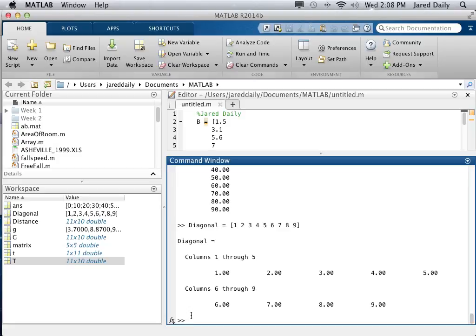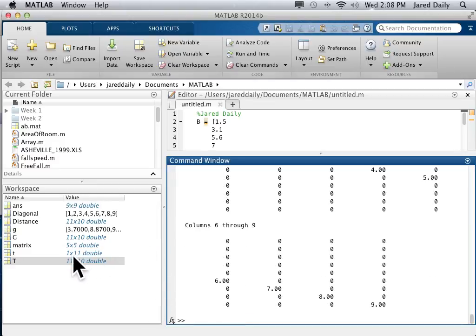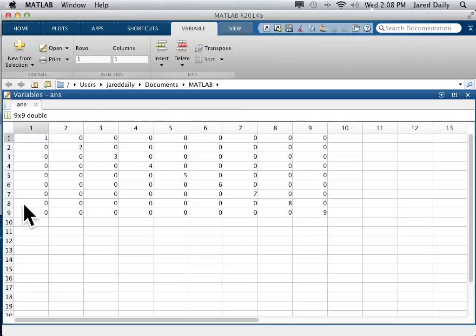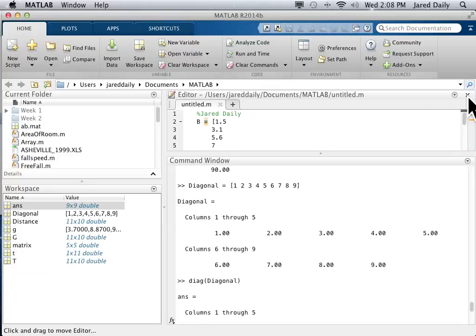And then if I use diagonal, the function, and I put in my little thing here, what this will do is I believe it's going to create a diagonal matrix with those things on the diagonal. So let's look at the answer here. And look, it's a 9 by 9 matrix with 1, 2, 3, 4, 5, 6, 7, 8, 9 on the diagonal, and everywhere else it just fills in with zeros. So there's the diagonal function building a matrix that is purely diagonal with zeros everywhere else.